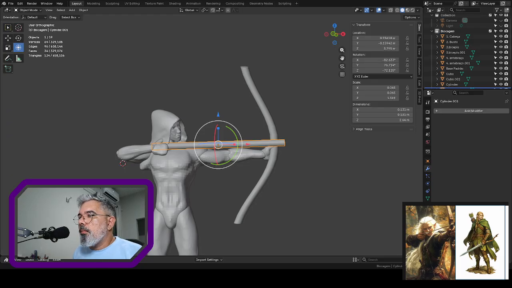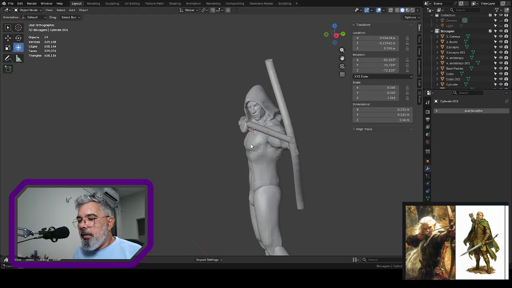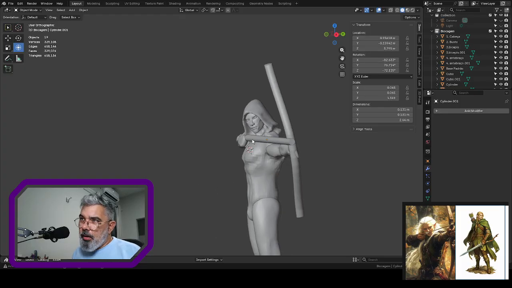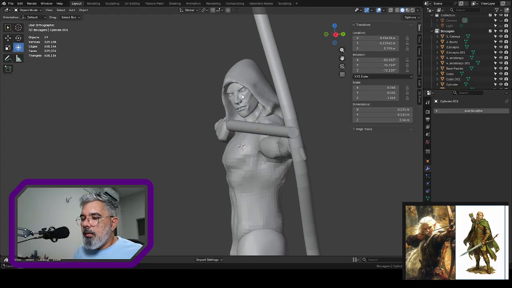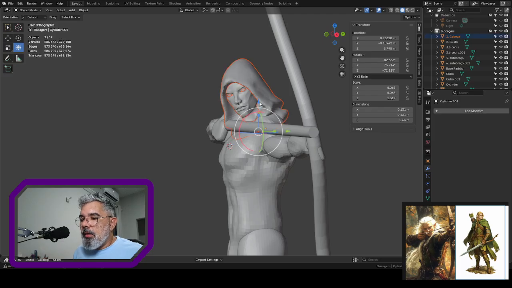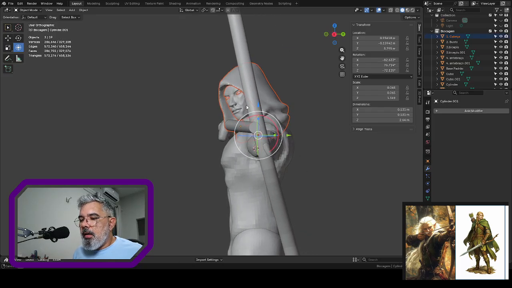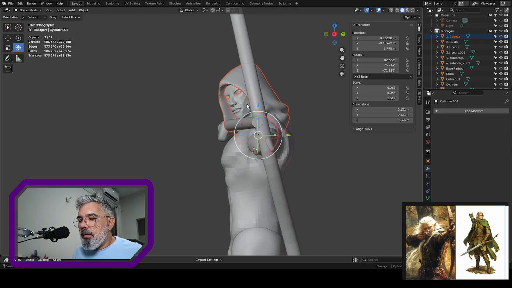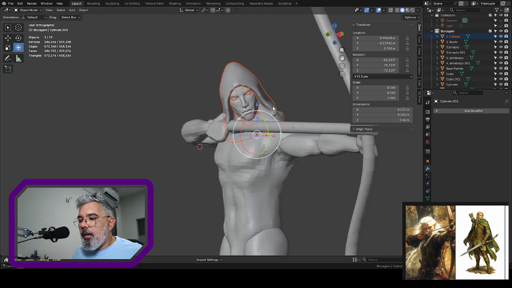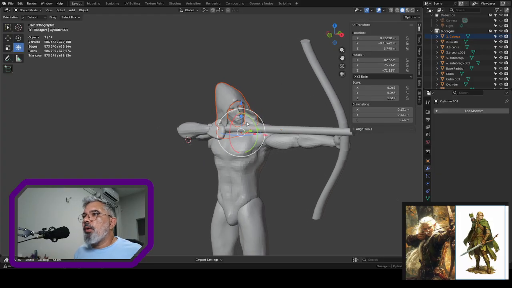So let's come back here. Okay, I think maybe you can bend the head a little more. Let's see how. That's nice. It's looking for your target, your enemy. Okay, I think that will work.